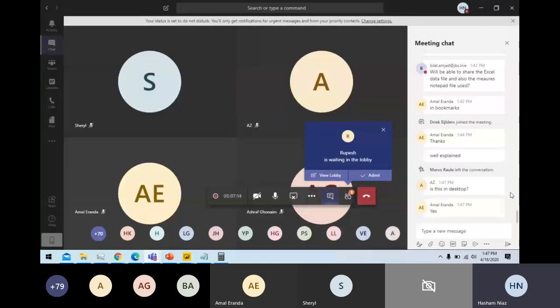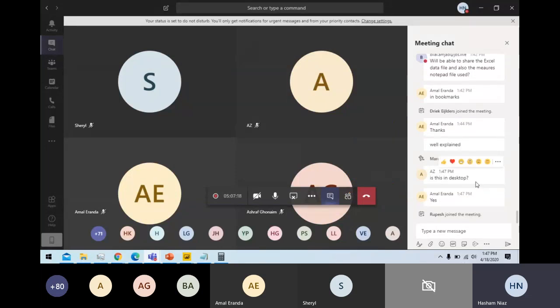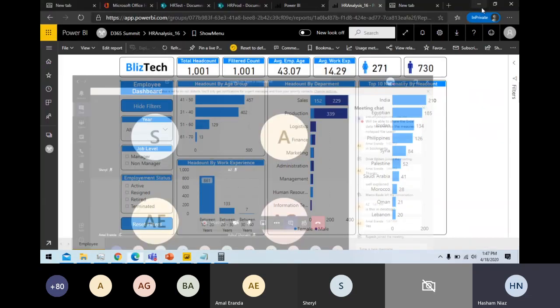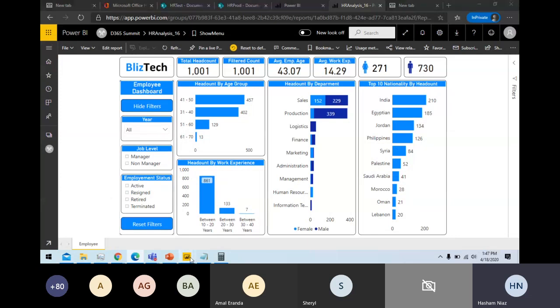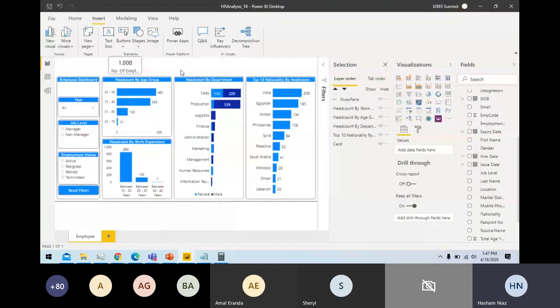Question again. Is this in the desktop? Yes, you can do this in the desktop, but this is the published version as well. So currently I'm building it in the desktop.